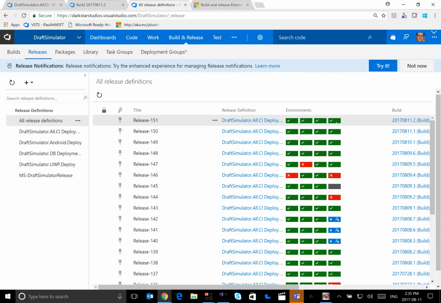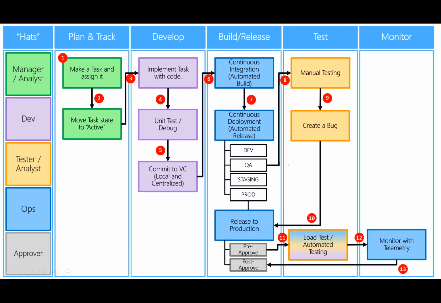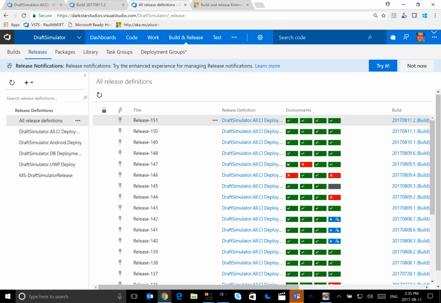And at this point, there we go. We've actually completed the full deployment to the 4 environments. So let's move back now that we've done the post approval. Now what we need to do is finalize this whole process by moving the task to a close state, because we've actually implemented it. So let's go back to work.